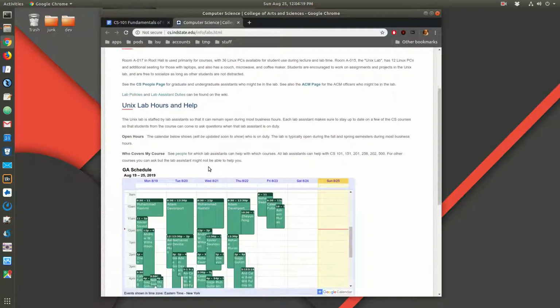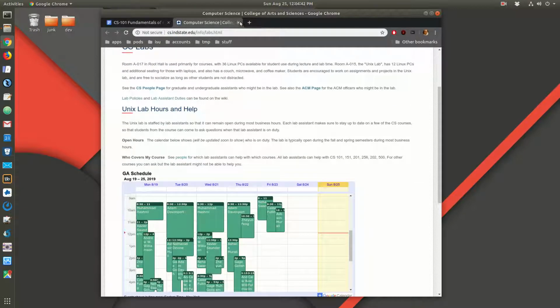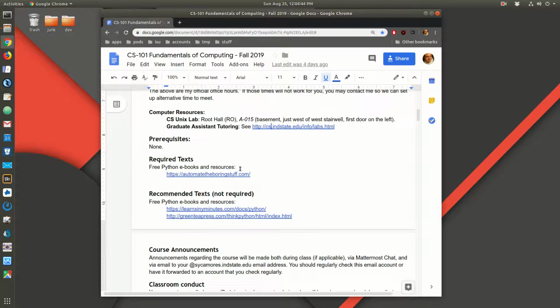Graduate assistant tutoring. This is basically a calendar of the different GAs on duty in the Unix lab, so you can find a GA. If you find one that you communicate well with in particular, you can see their schedules here. So whenever you're available, these will show who's on duty for the Unix lab if you need any help. That's here on the syllabus.